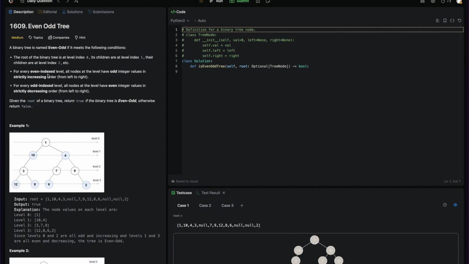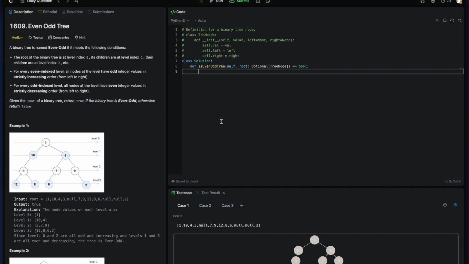For every even index level, all nodes at that level have to have odd integer values in strictly increasing order from left to right. For every odd index level, all nodes at the level have even integer values in strictly decreasing order. Given the root of a binary tree, return true if the binary tree is even odd, otherwise return false. Okay.